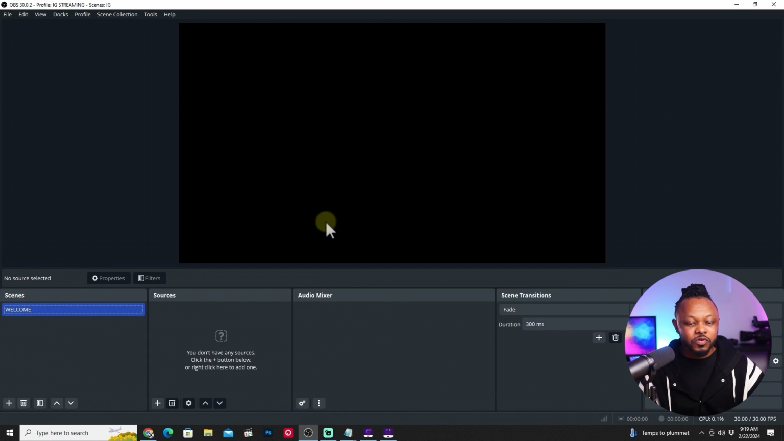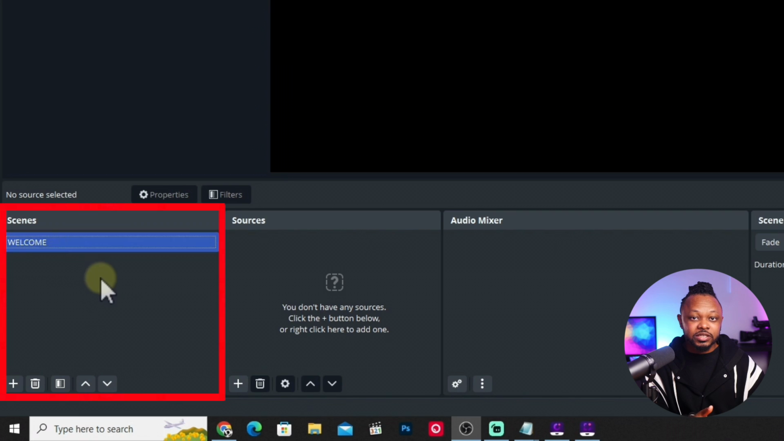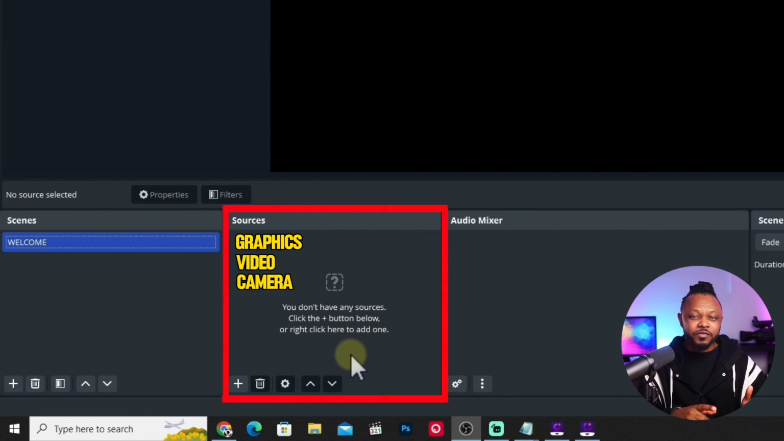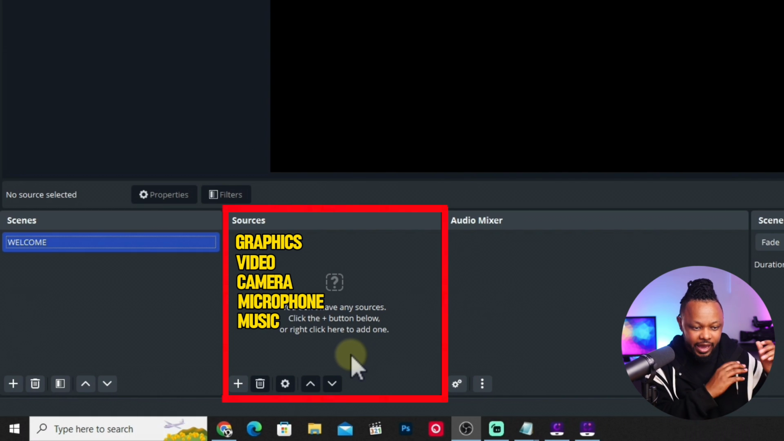Now, just to give you an overview of what OBS really is, it's just streaming software. You can even use it to record, but in general, this is where you have all the scenes, which are made by sources. Sources are going to be a combination of graphics, videos, or camera feeds, and audio like a microphone or music. You combine all those, and those sources will make a scene.